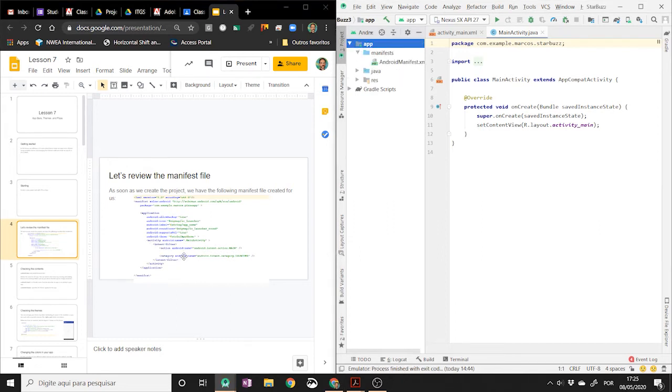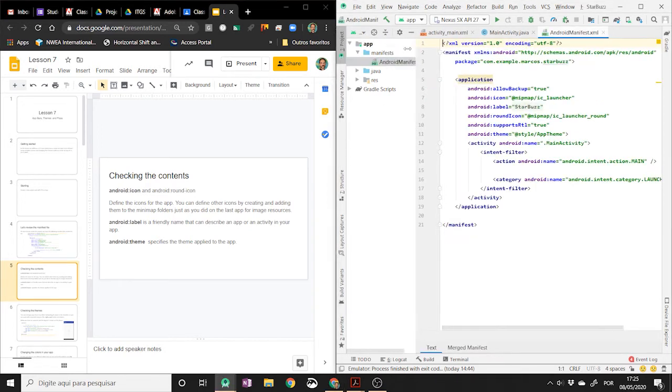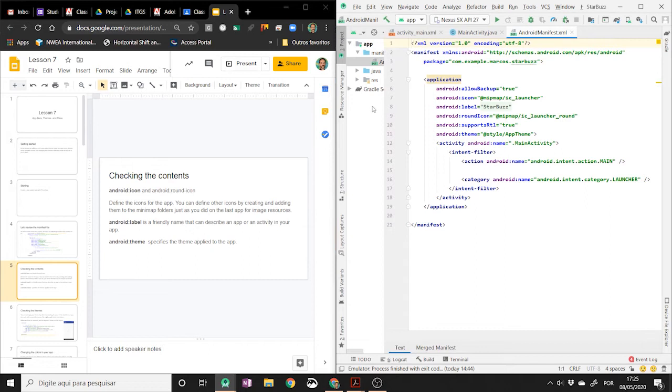But on the next slide, we're going to take a look at the manifest. This is really important, so take a look at this a little carefully because we're going to start using this a little bit more now. So let's take a look at the manifest here. Some things you have in the manifest: you have the icon. We have two options here. That's the basic one and that's the round version.